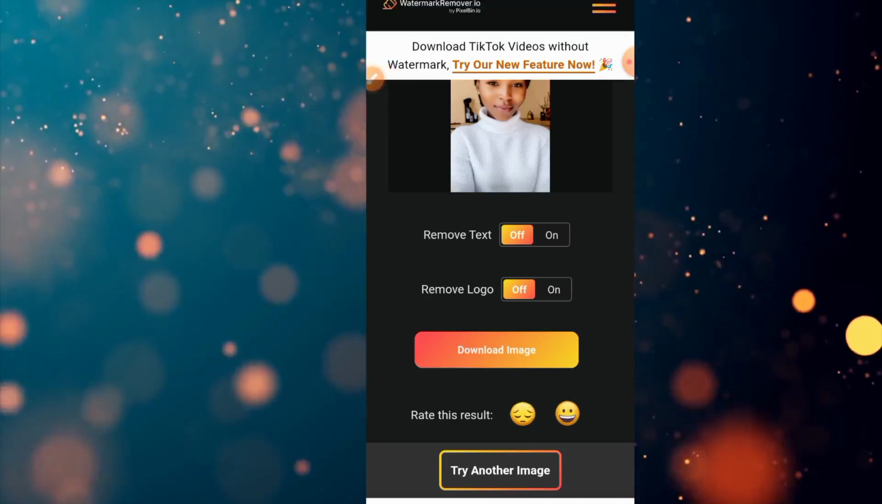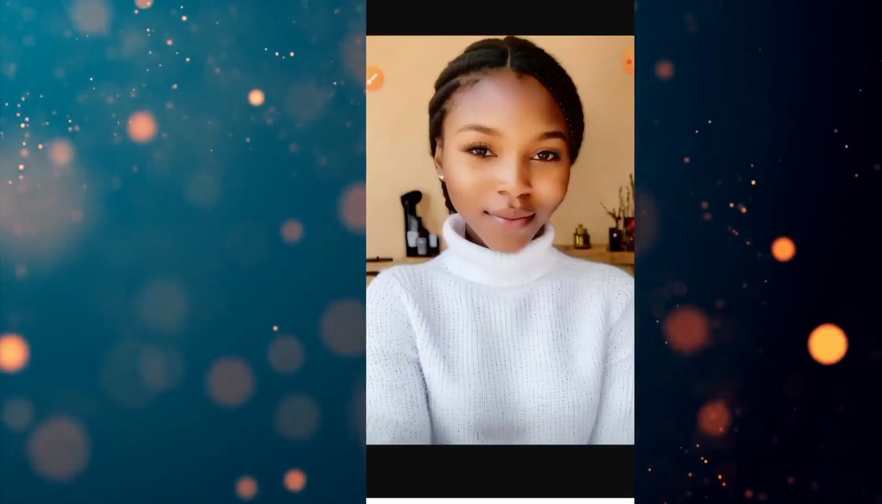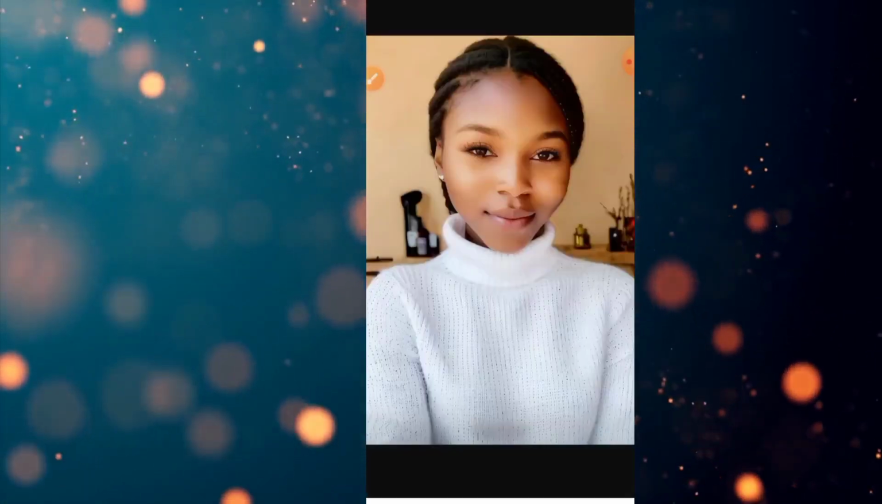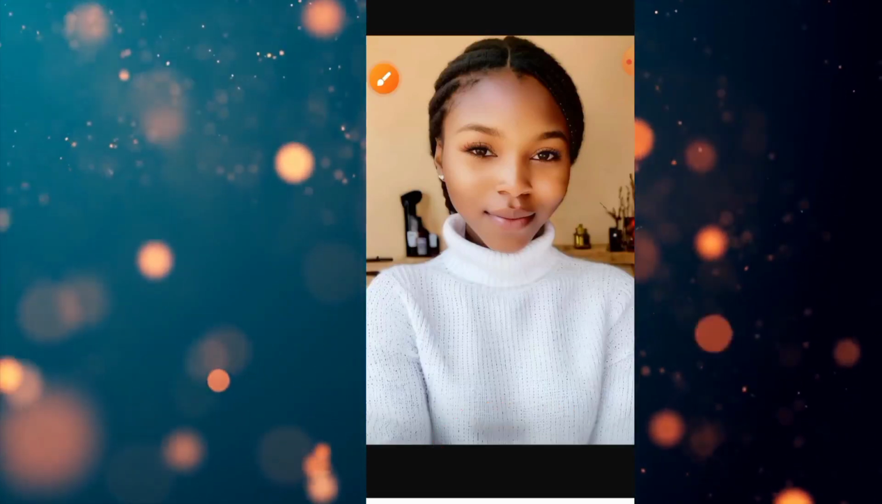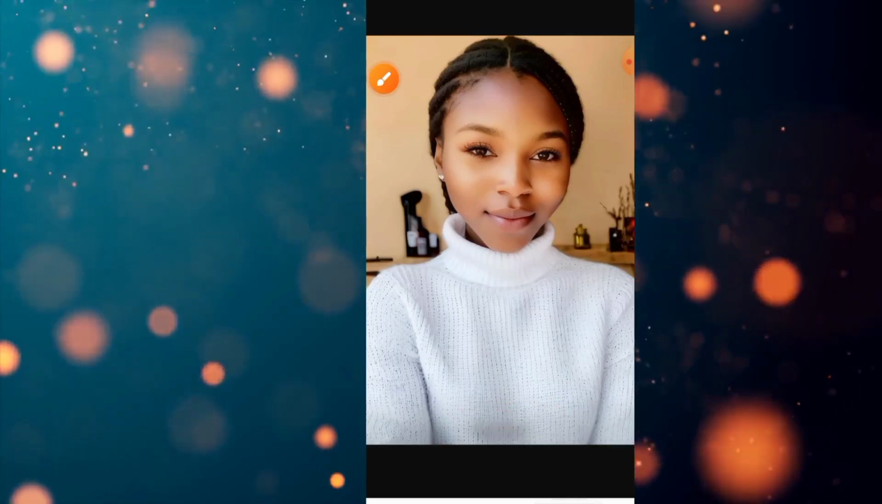So guys, as you can see, let's open it to see if the logo or the text has been removed. So guys, as you can see, the text has been removed successfully. The text has been removed. So guys, this is how you can do that.